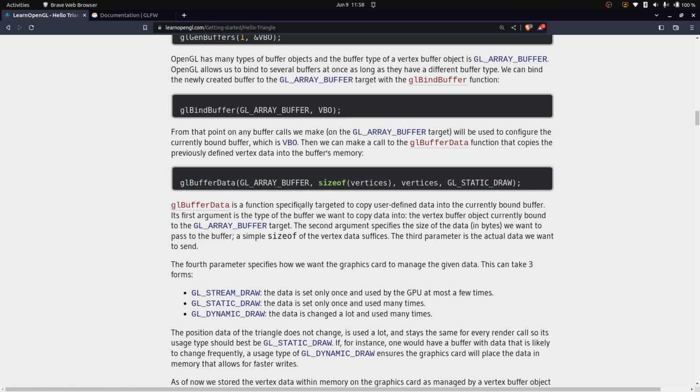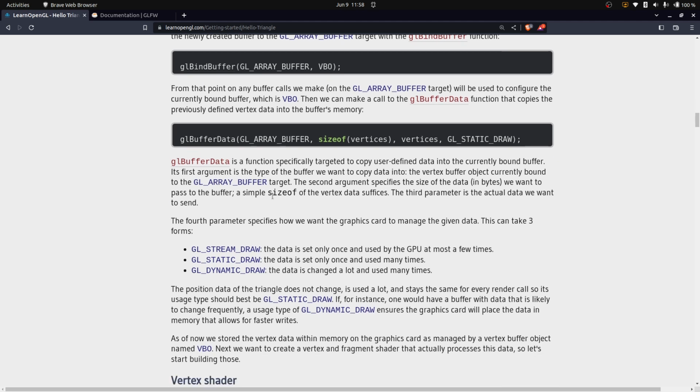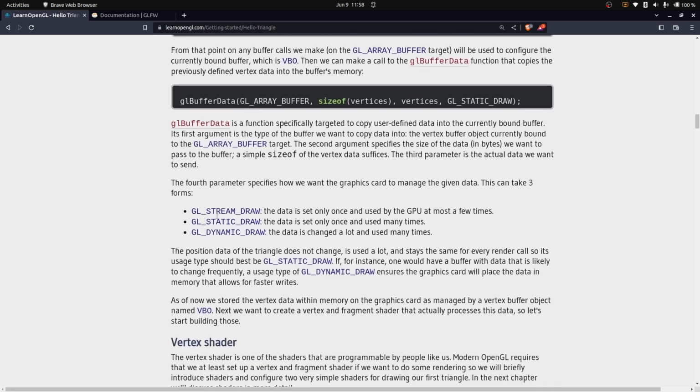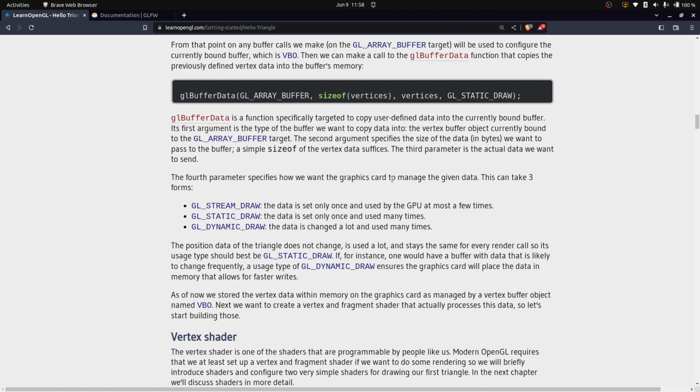Copy the vertex data into the currently bound buffer. Its first argument is the target we want to copy vertex data into. The fourth parameter specifies how we want the graphics card to manage the given data.